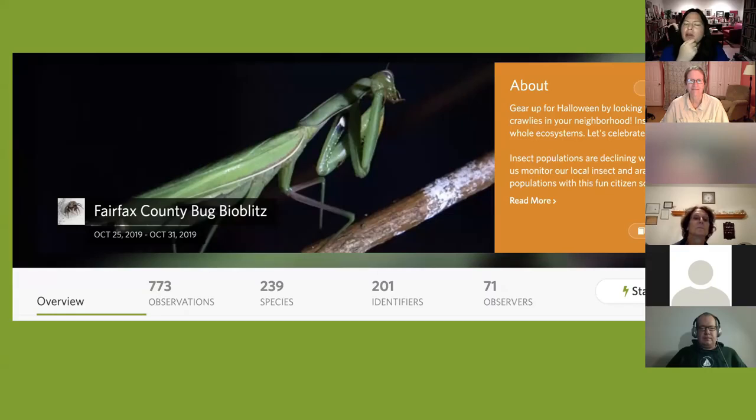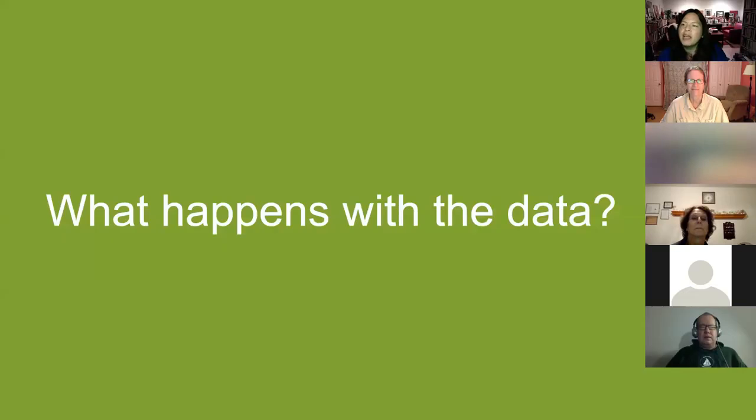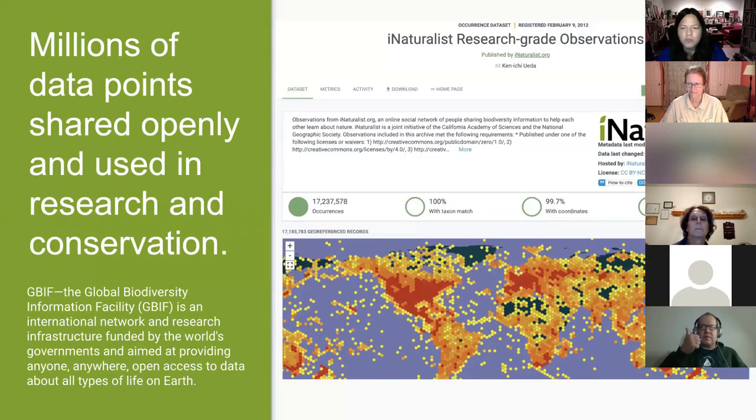There was the Fairfax County Bug BioBlitz, and that was super fun for us to go out to different spots and try to see how many bugs we could find during one particular week. So what happens with the data? You're like, oh, I'm putting up all this stuff. What's happening to it? Well, all of these data points are getting gathered and they're getting submitted, the research grade ones.